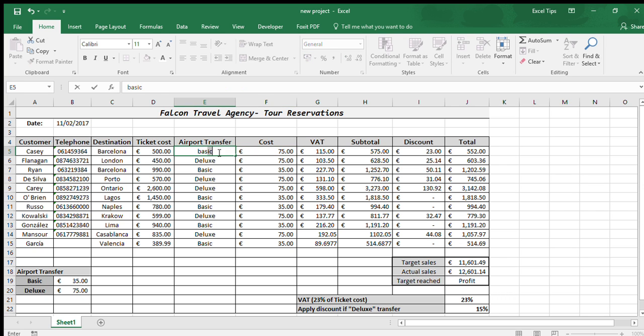I can change this to basic, and everything changes, as you can see. So yeah, I'll change that back to deluxe. So, on to the next column. To calculate the VAT owed by each customer, I went to my ticket cost and multiplied the ticket cost by this J21, which reads 23%, and then I filled down and it copied the formula to each of these rows.